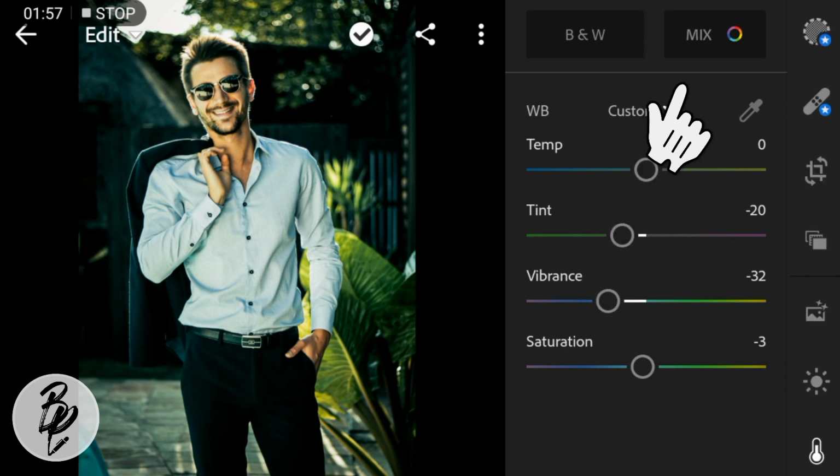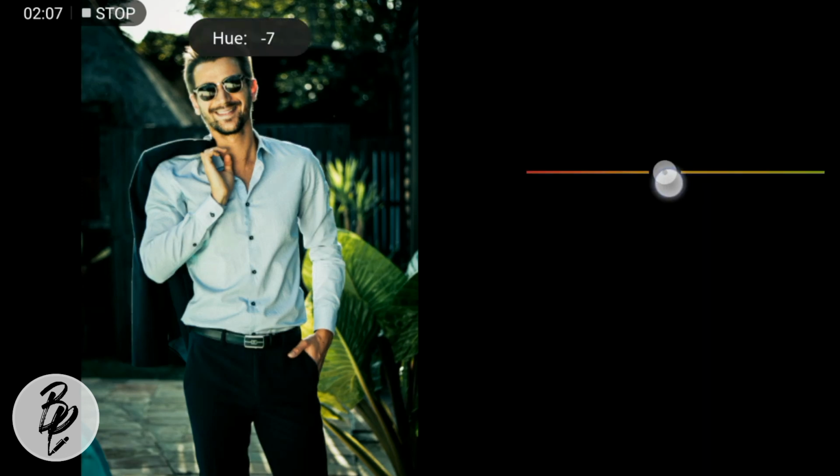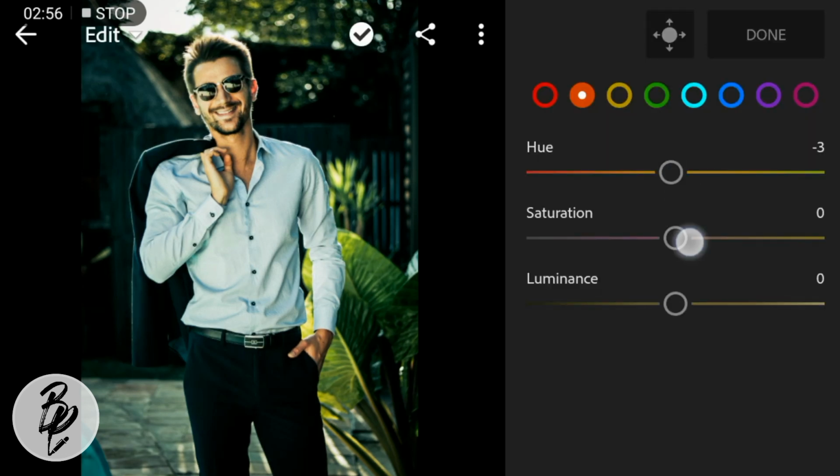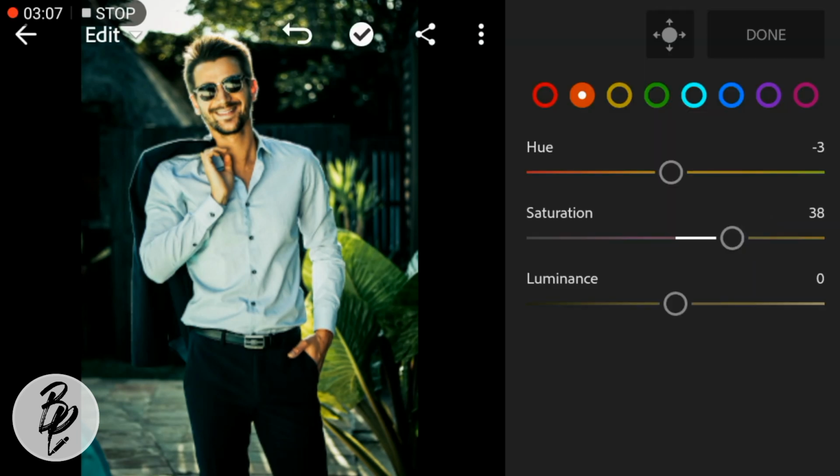And then go to color mix. Go to red, adjust the hue to -10, and leave the saturation and luminance to 0. And then go to orange, adjust the hue to -3. Saturation to 38. And luminance to 24.